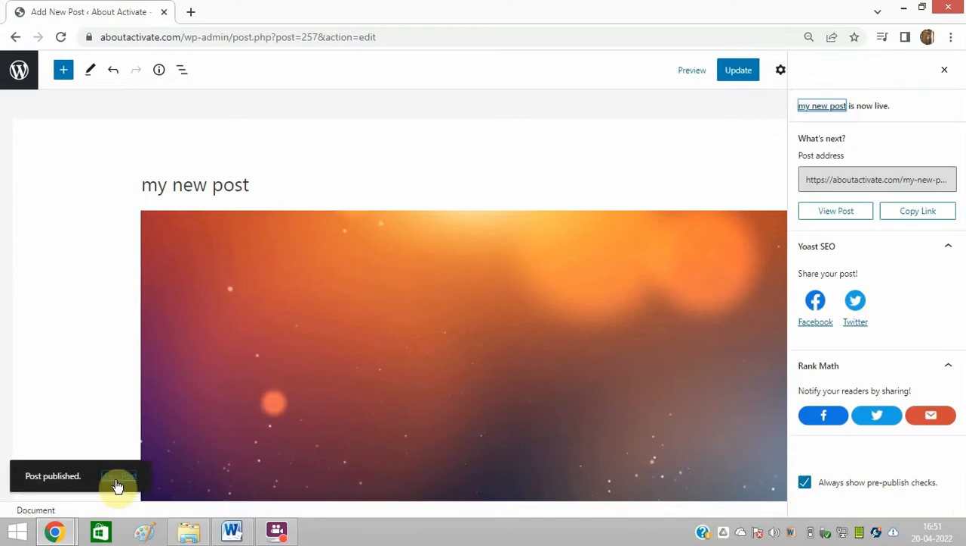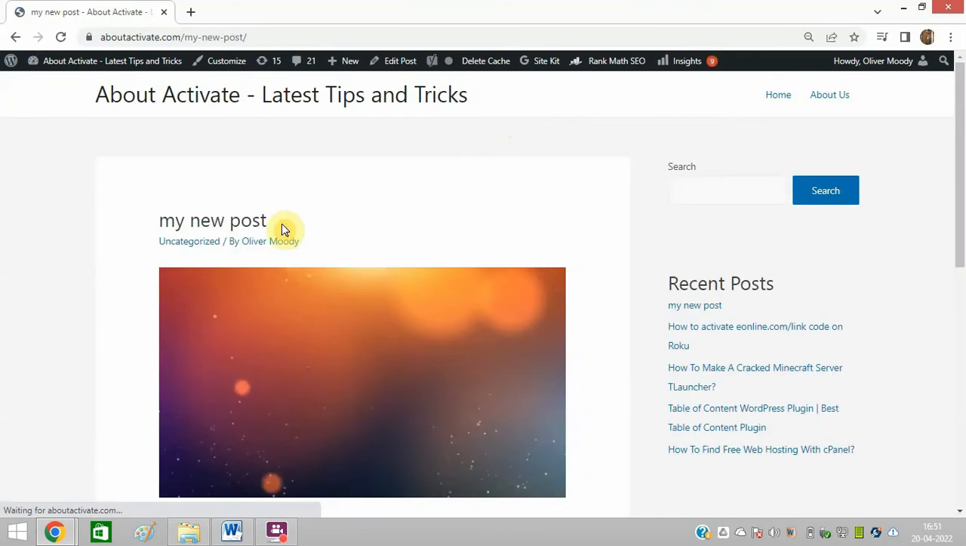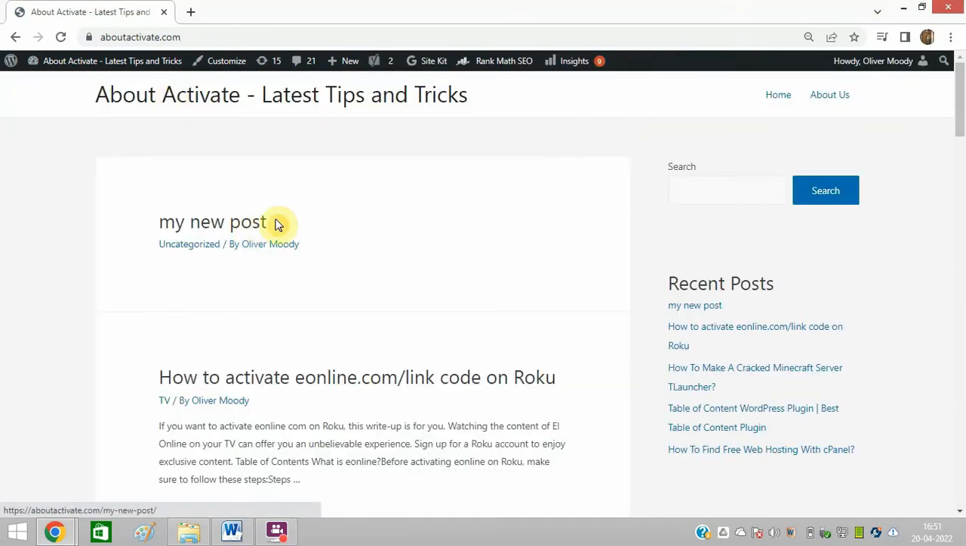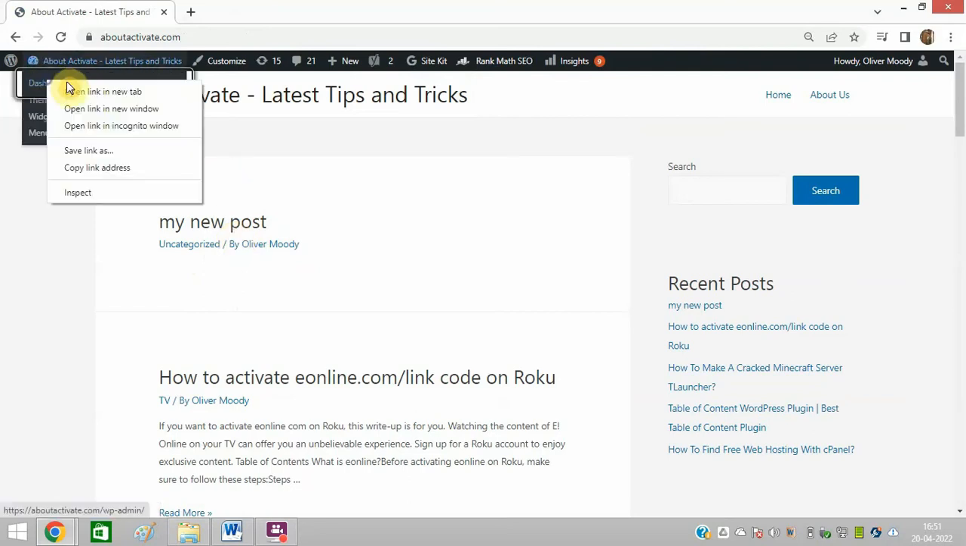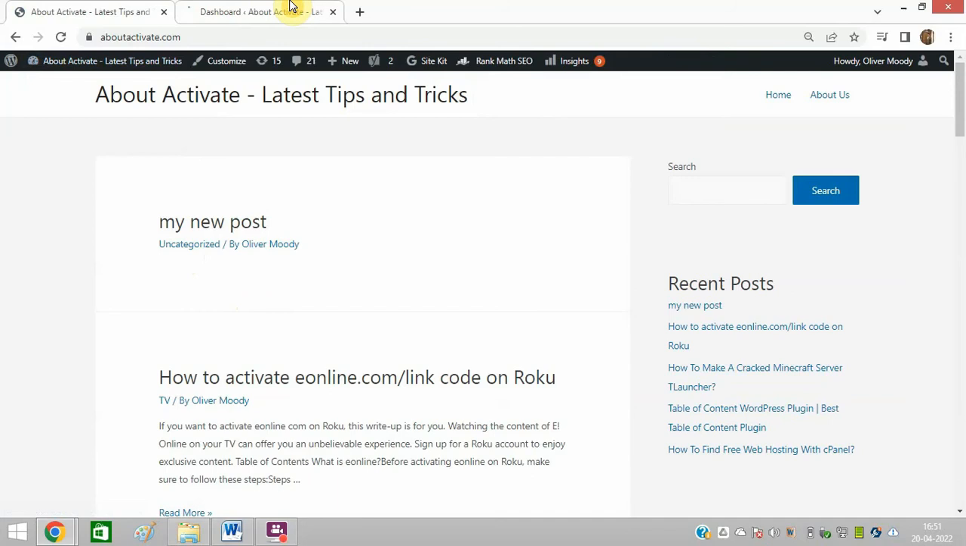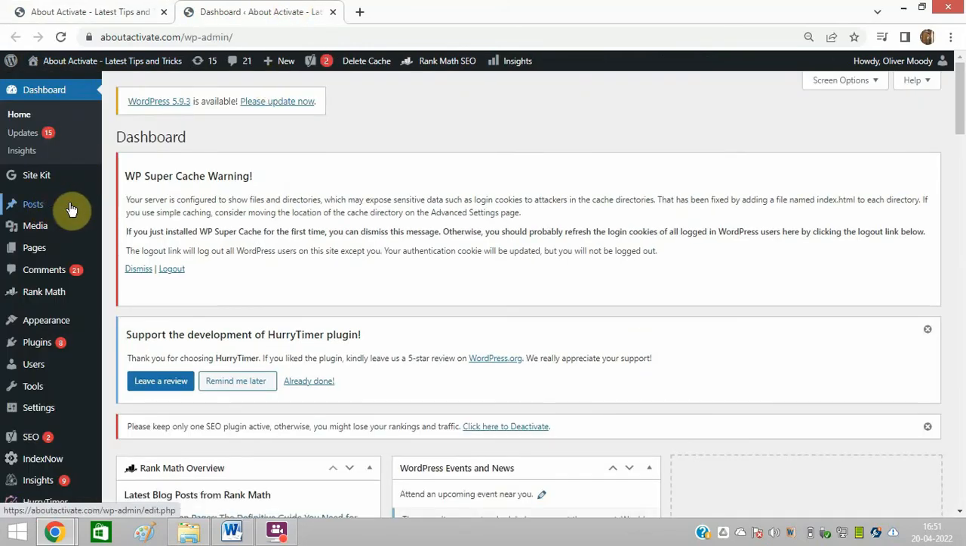Now let's view this post. You can see this is showing now, but let's go to the home page. There's no post photo image showing, so I want a featured image to be shown. So let's go to the dashboard again and go to post.